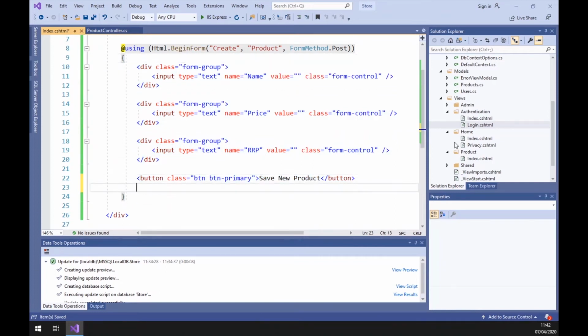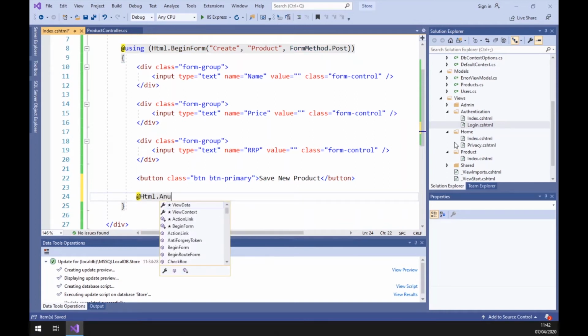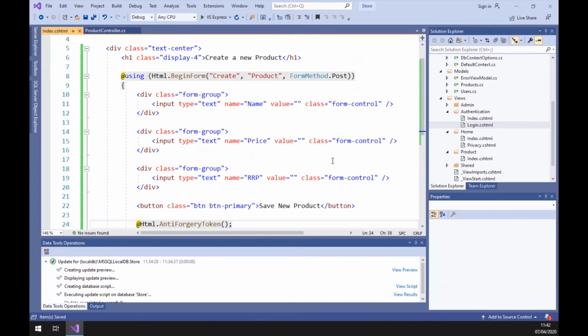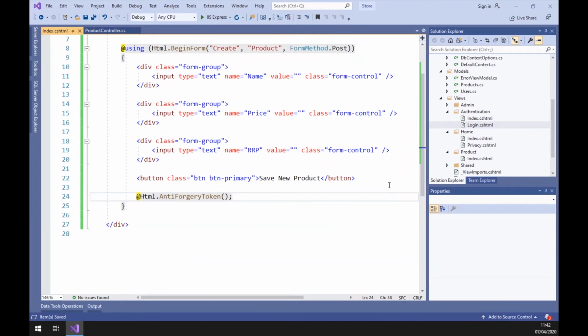There is one last thing I can add to this form, and that is our anti-forgery token. And what that does is it prevents any other website from posting to our form, so it protects our users and our data. So again, that's razor syntax. We start with the @ symbol. And that's everything done on my form that I need to have there for me to be able to create a new product in the database.